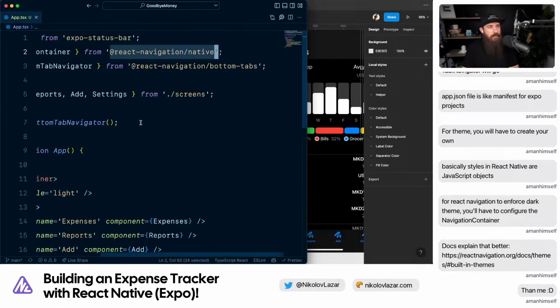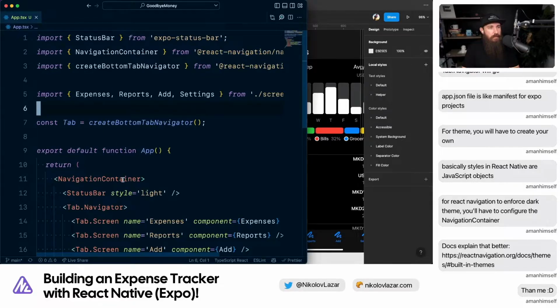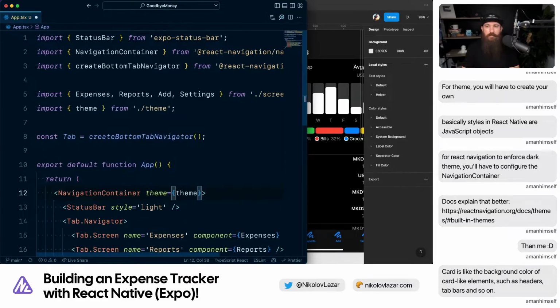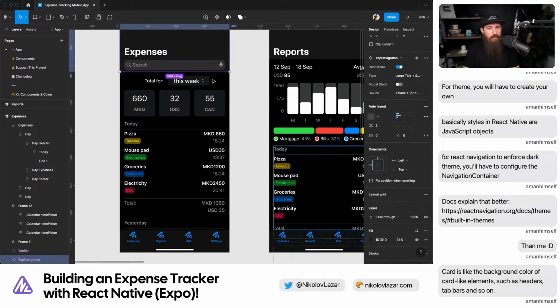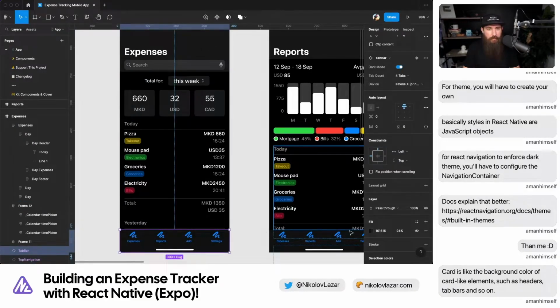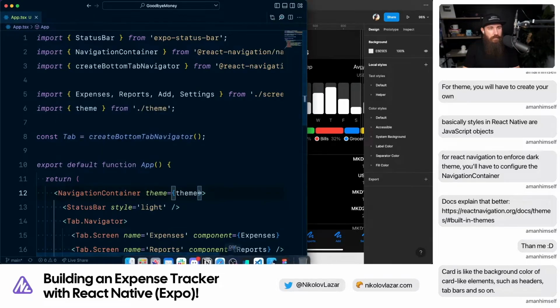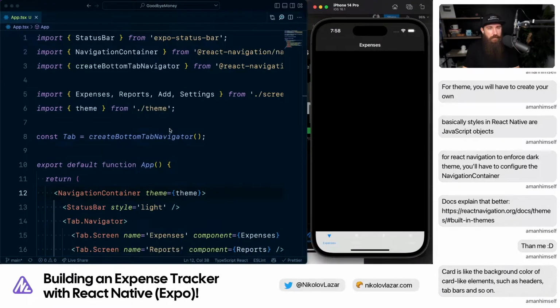Let's just export the theme. So we're going to do theme equals theme. Background color of card-like elements, headers, tab bar. Okay, cool. So it will be like this color at the top and like this color at the bottom. Let's see how the app looks. There we go. But the color, interesting.